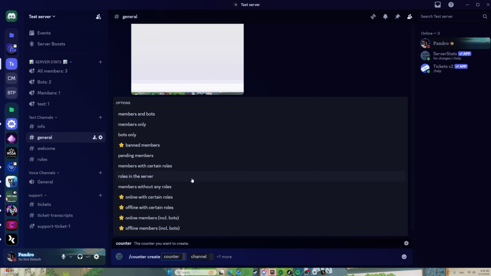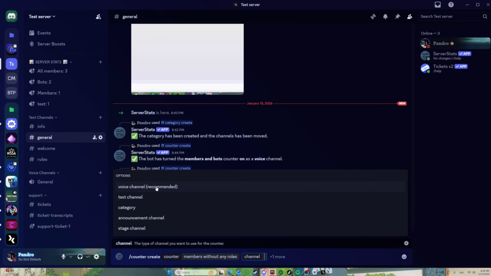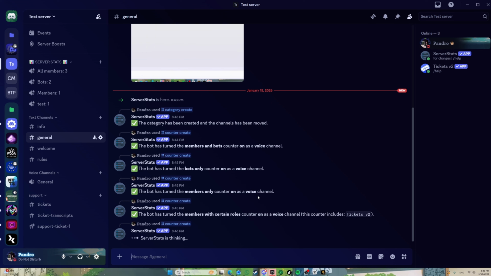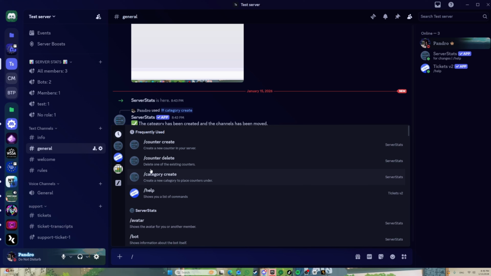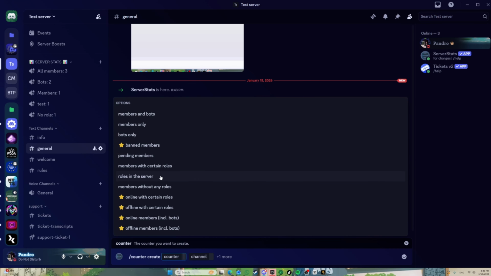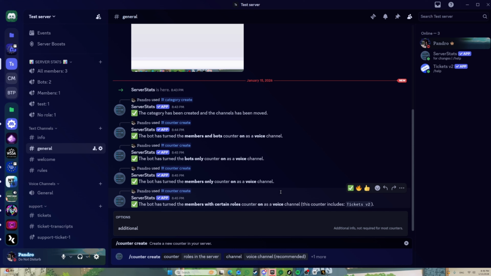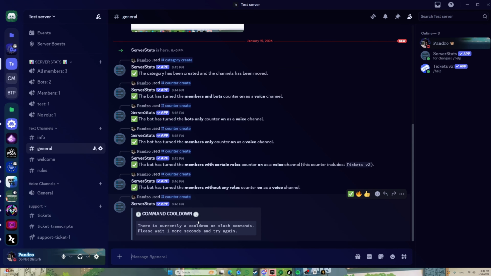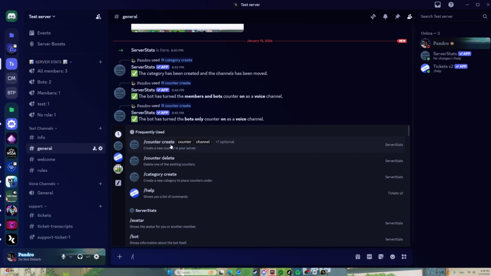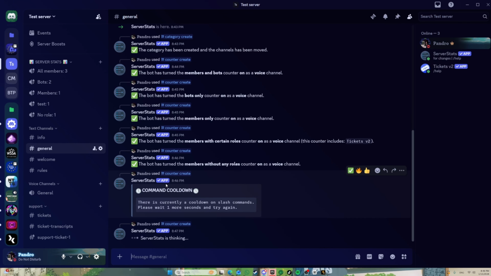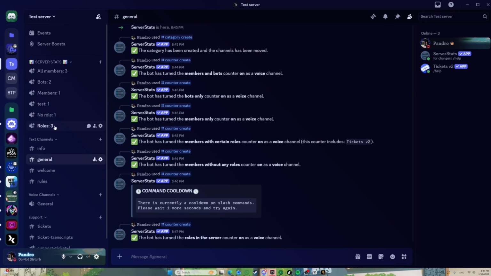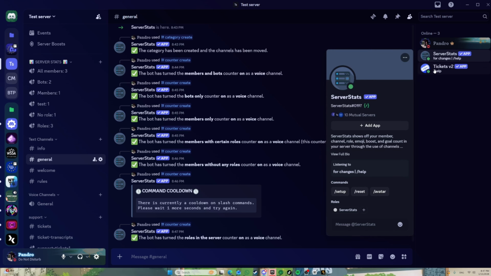Let's create another counter, members without any roles, once again voice channel, and then just press enter. The amount of members with no roles. Counter create, the amount of roles in the server, voice channel, once again, press enter. Oh, I have a cooldown at the moment because I was going a little too fast. Now I'm gonna try it once again. And now it did in fact get added. See, I only have 3 roles. And that is just the bots, I think.